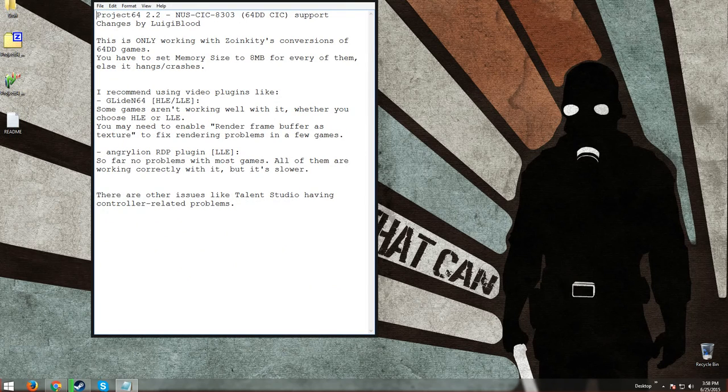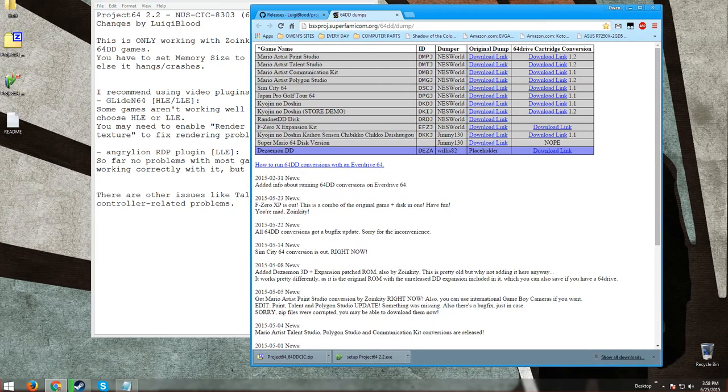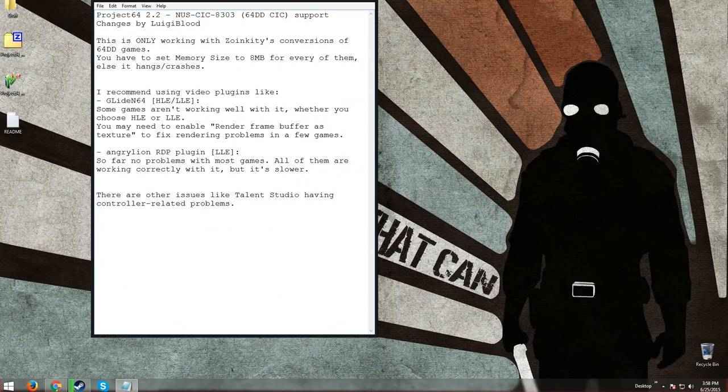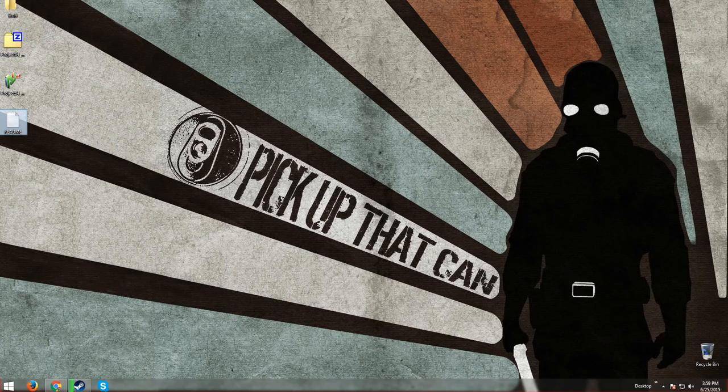It tells you information. This is only working with Zoinkity's conversions of N64DD games. That's what we have here. This is the Zoinkity games, see? This only works, yeah. You have to set your memory size to 8 megabytes for every one of them, or else it hangs slash crashes, and then it has recommended video plugins. But that thing he says here, memory size to 8 megabytes, it's very important. We're gonna wanna make sure we have that.